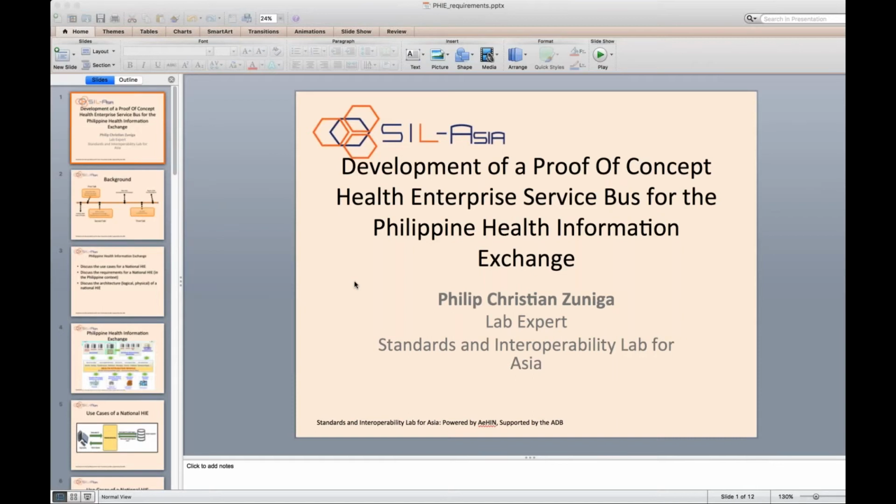For the requirements, we will also discuss the requirements for a National Health Information Exchange in the Philippine context. Why did I mention that this is in a Philippine context? Because the requirements, which we will specify later on, came from our requirements gathering exercise with our own Department of Health. Next, we will discuss the architecture, in particular, the logical and the physical architecture for a National Health Information Exchange.